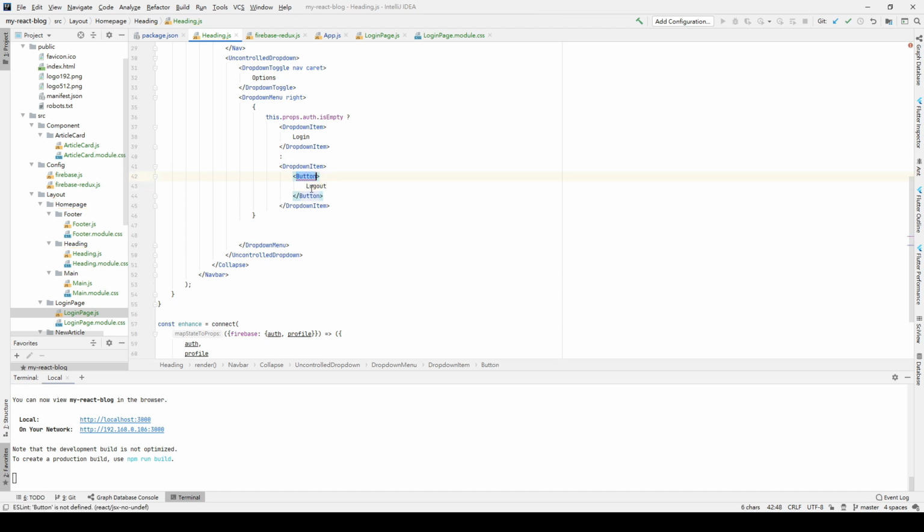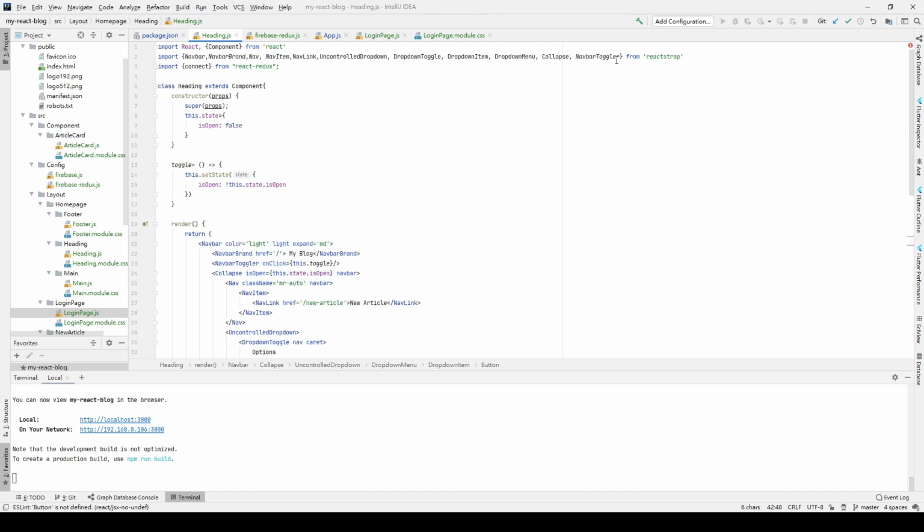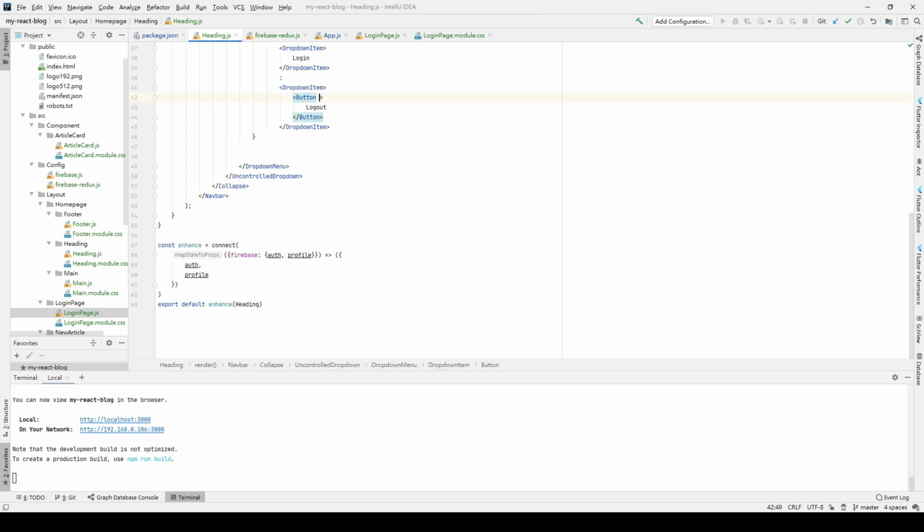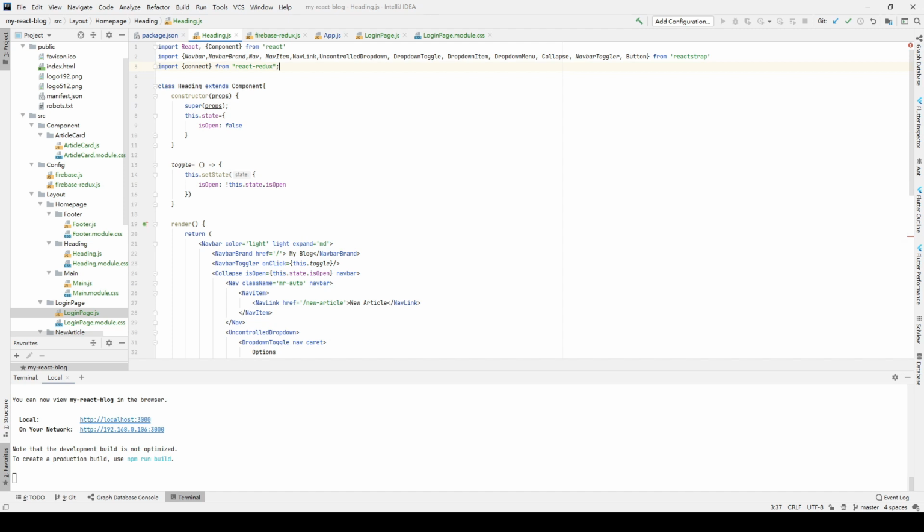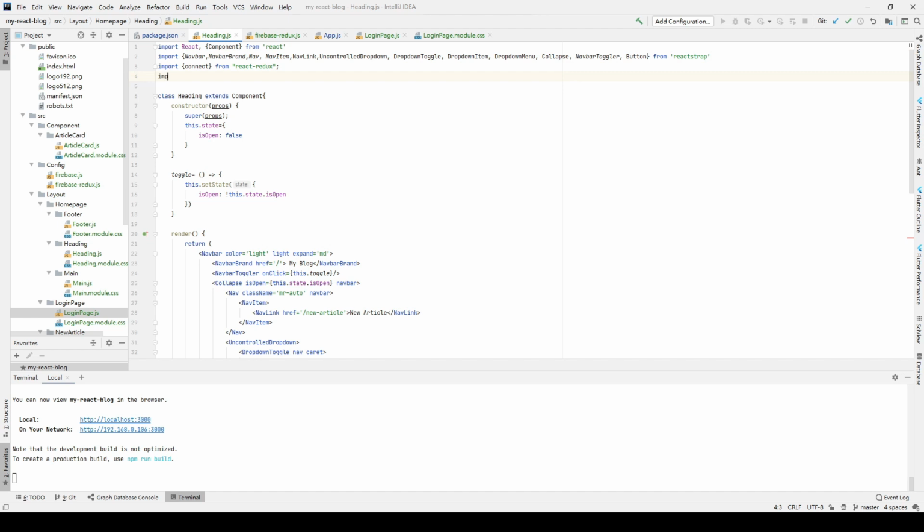Remember, this button we call from reactstrap, so we go back here to import our Button. In the button, we can add the onClick method, and in the onClick method, we can call firebase.auth().signOut. You can see there's an error here because we haven't imported our Firebase object. So in here, we can import the Firebase object from our config folder.